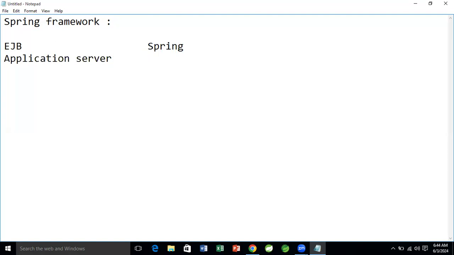Okay, because we have two types of server: web server and application server. A web server has a web container, and a web container can execute Servlet and JSP. But an application server has a web container plus an EJB container, so we can execute an EJB application with the help of the application server because it has an EJB container.